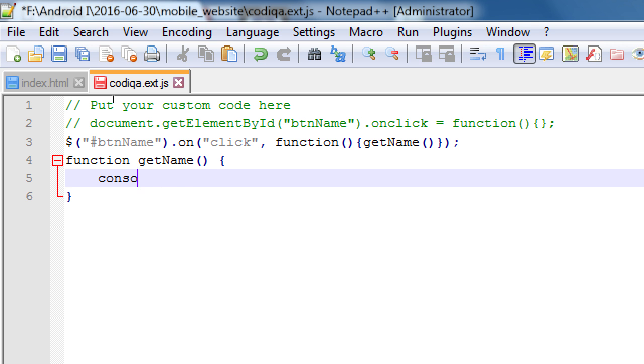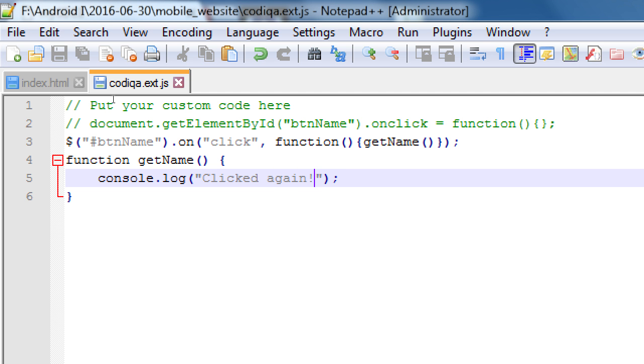Let's write console.log, parentheses, semicolon, the console object, dot log, it's a method, it's a command. We saw this before, I believe. Quotes, let's say clicked again. Save it and run it.